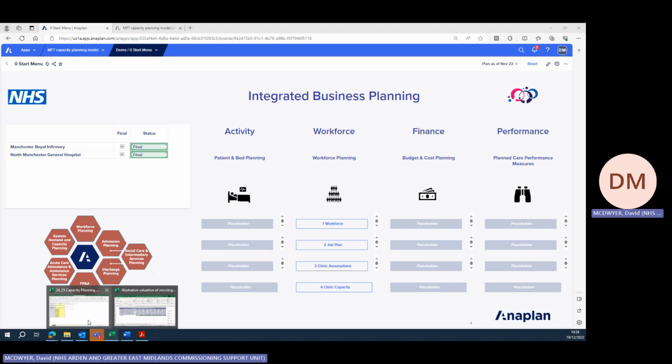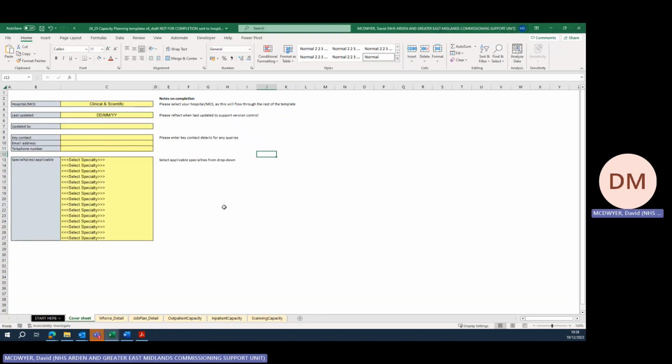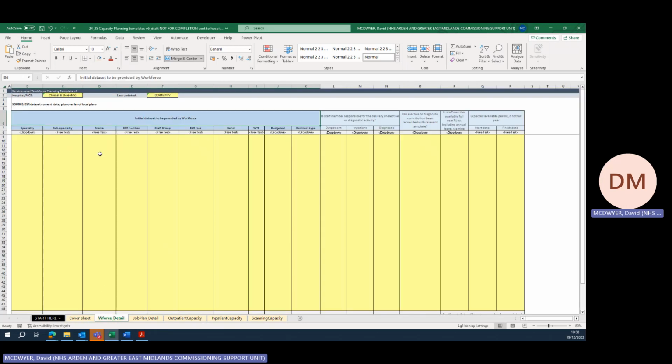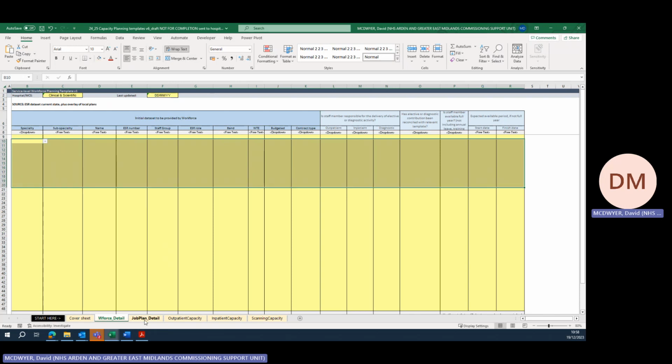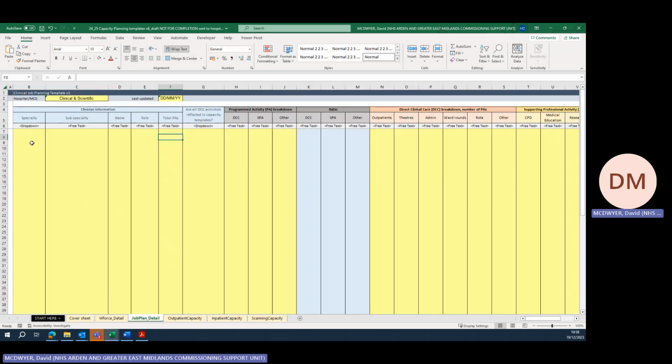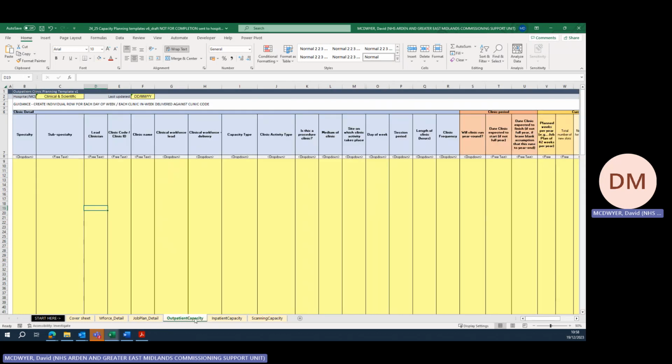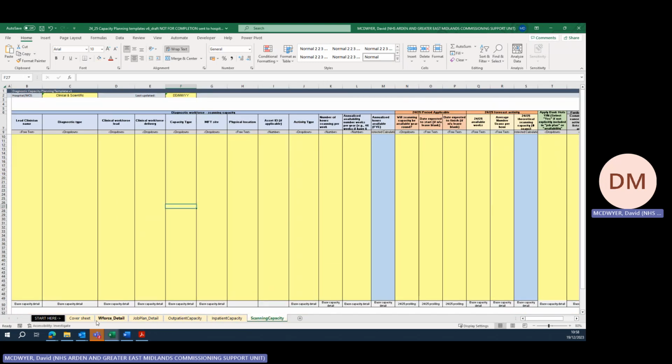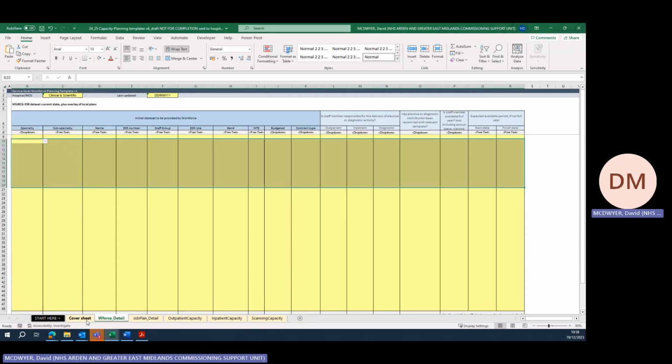It's not uncommon for planning processes to be largely spreadsheet driven. And here's an example of one potential template where users are required to capture individual information about the workforce that takes place within an organization, job planning for certain staff groups such as consultants or senior responsible clinicians, as well as the capacity that is available in various settings, whether that's outpatients, inpatients, or diagnostics. And we can see that this has a lot of scope for manual data entry, which can increase administrative burden.